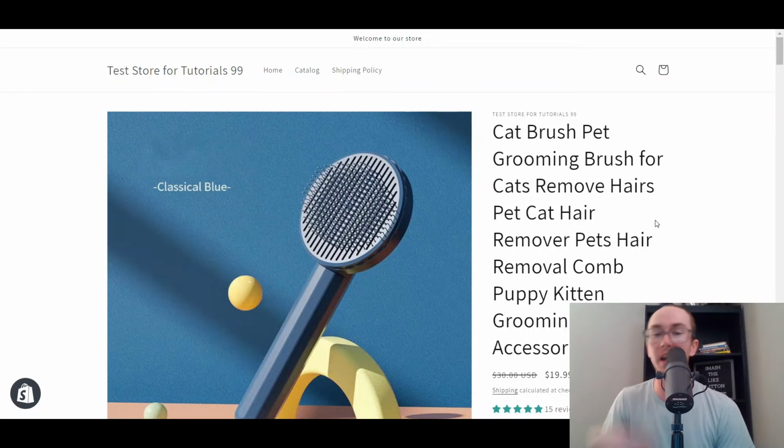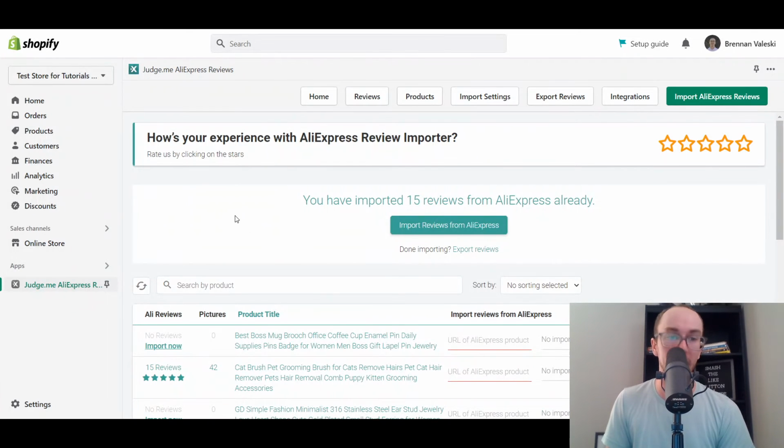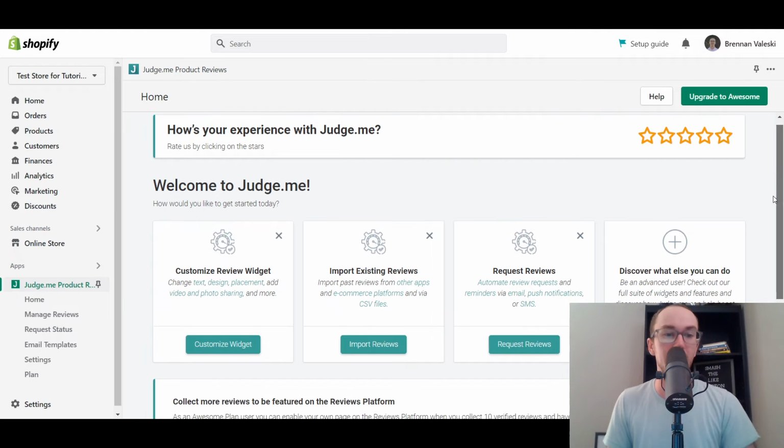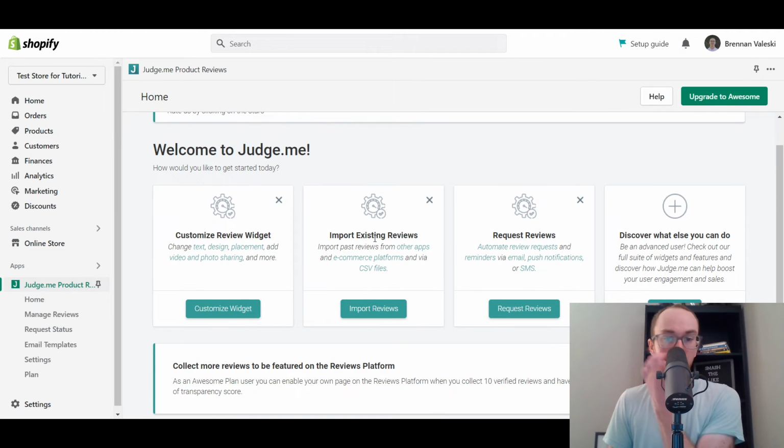If you're, say, not using Shopify, if you're using WooCommerce and stuff like that. So taking a look at the actual back end, then looking at Judge.me as an app. As you can see here, you have the ability to import existing reviews.